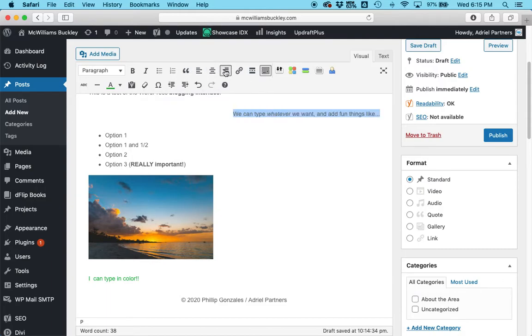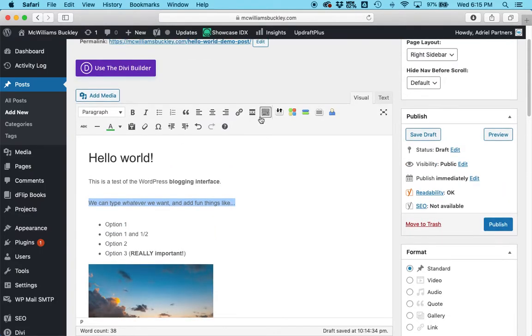But here's your link button. Notice it has an icon of some little chains. Everything we've selected is now going to be a link. And we're going to call this https philipgonzalez.com. And we'll hit apply. And notice a couple things happened. Notice that this changed color.